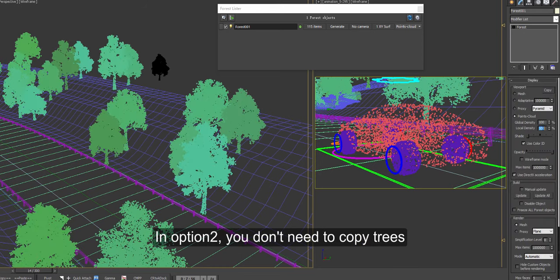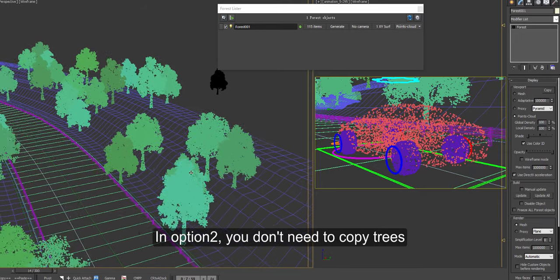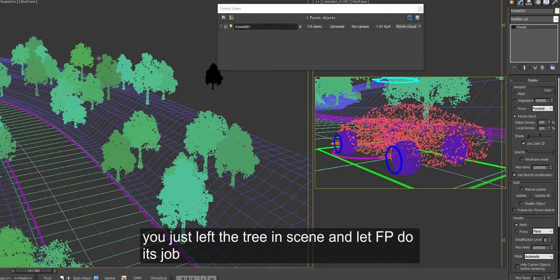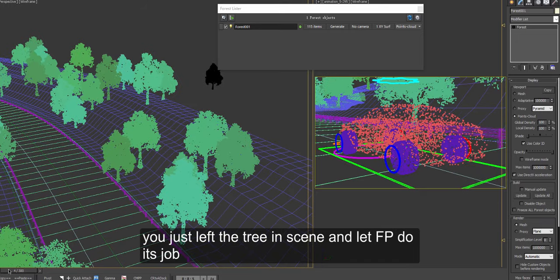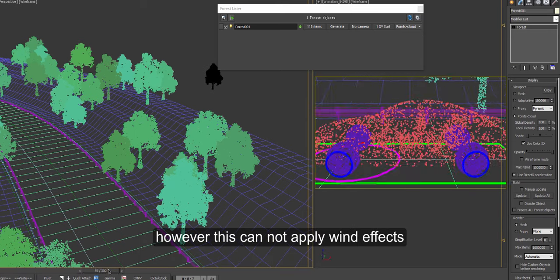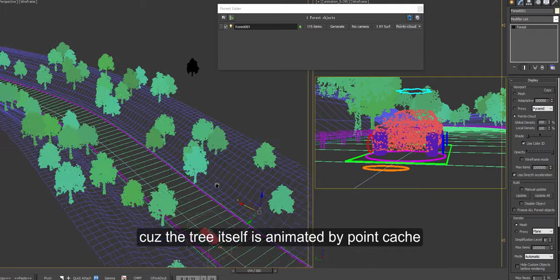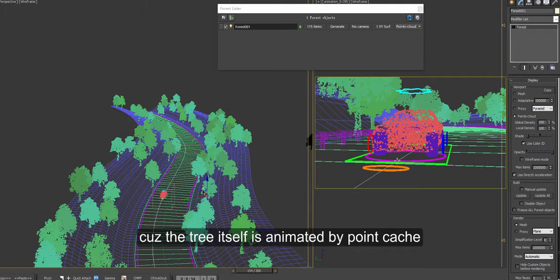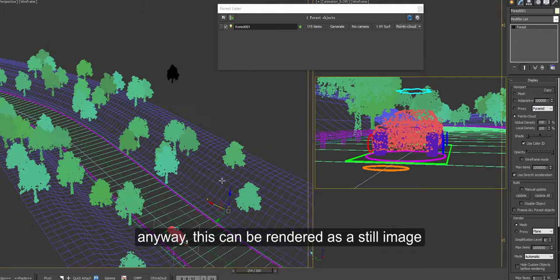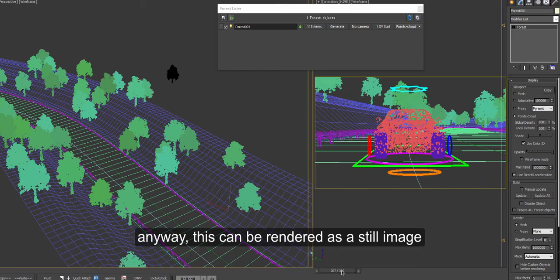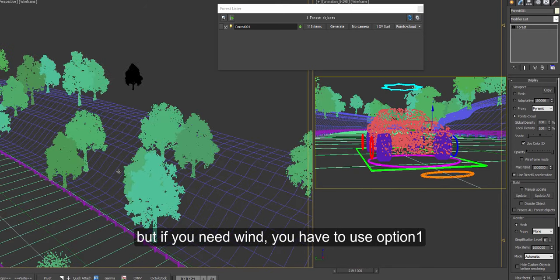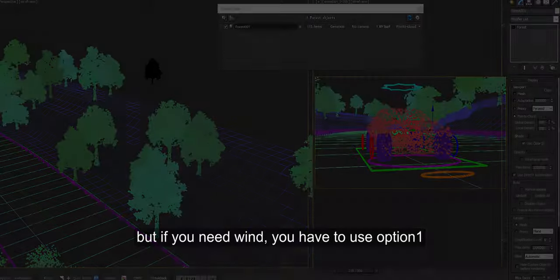In option 2, you don't need to copy trees. You just leave the tree in the scene and let FP do its job. However, this cannot apply wind effects, because the tree itself is animated by point cache. Anyway, this can be rendered as a still image. But if you need wind, you have to use option 1. That's all.